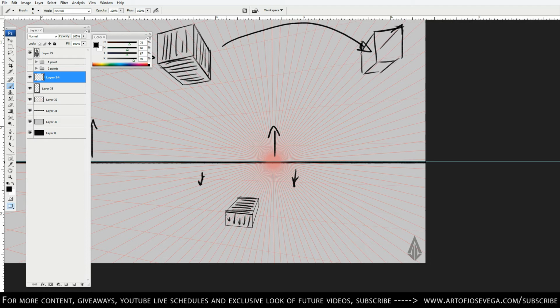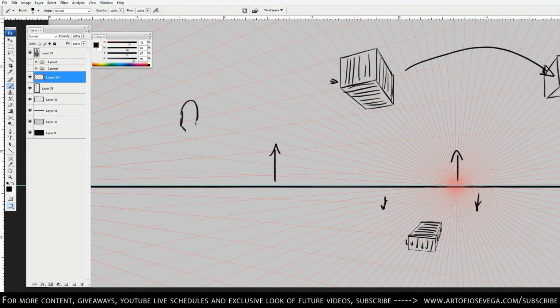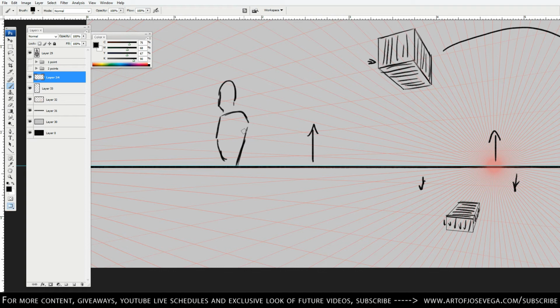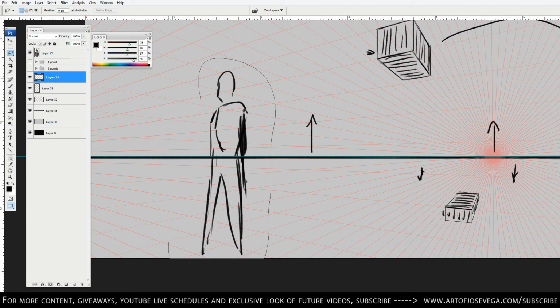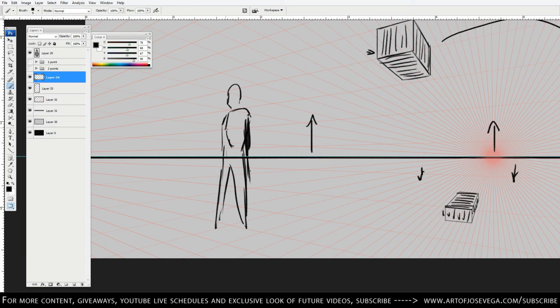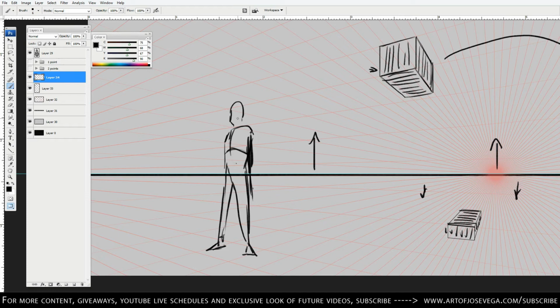So this is very important. It could sound very simple, but this is very important because, for example, if I have a character here, and this character is just standing straight, just standing there. Now, you're going to notice that everything that's above that horizon line, we're going to see the bottom plane. So if he's just standing there, we can see the bottom of the chin, the bottom of the nose, and everything like his body, like a cylinder going up this way.